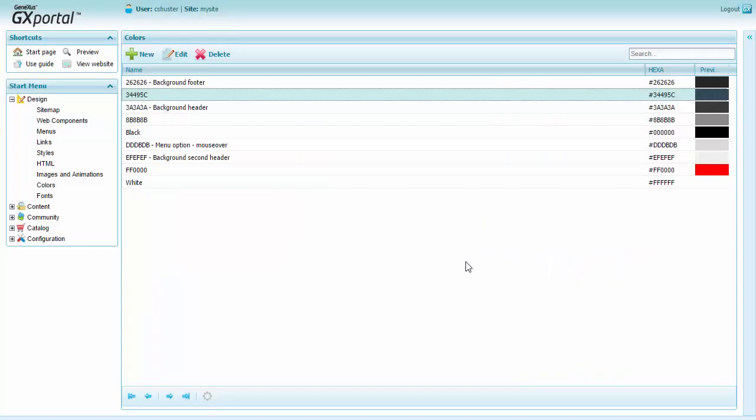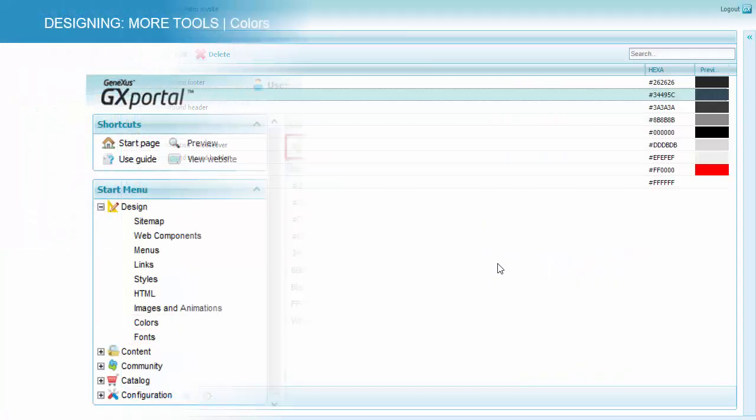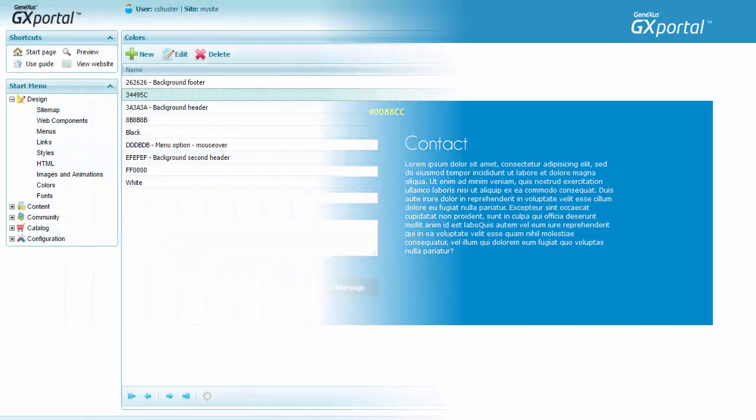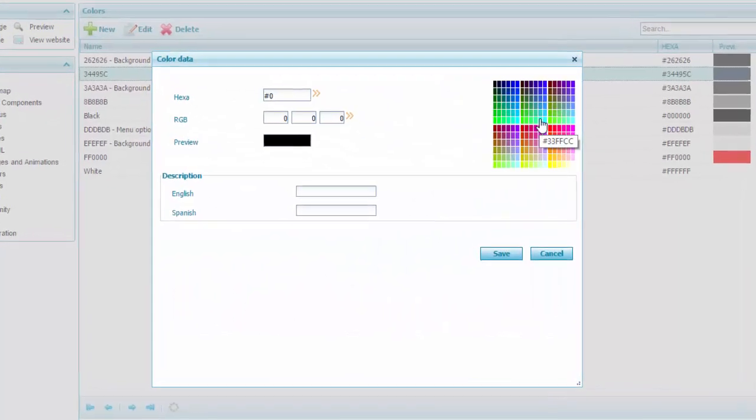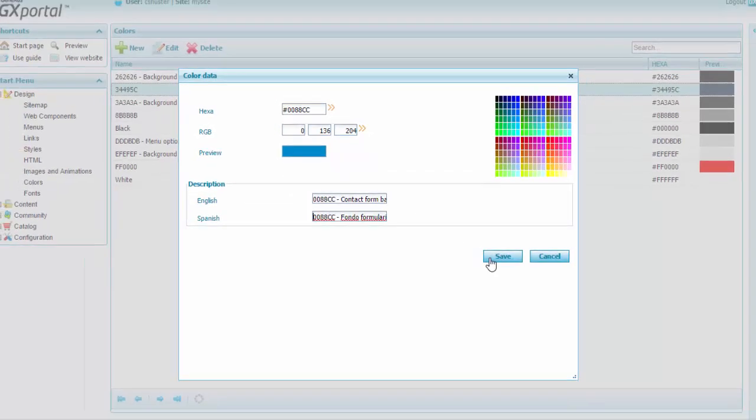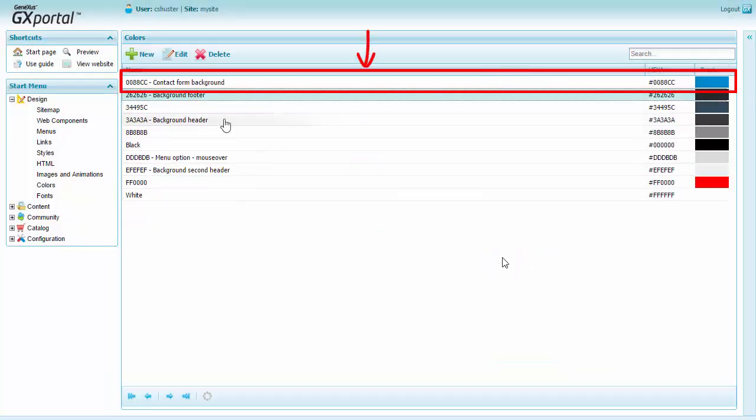We will create the background color that will be used in the contact page. In these sketches, the colors are defined using their hexadecimal values. We enter the color's hexadecimal value and description. Alternatively, we could have created the color by entering its RGB value or by selecting it from the color palette available. After clicking Save, the color is created.